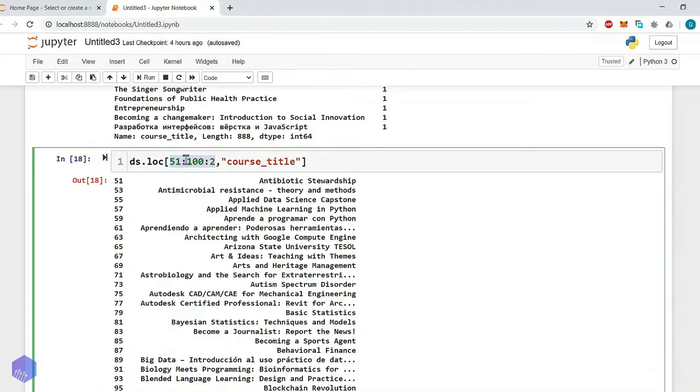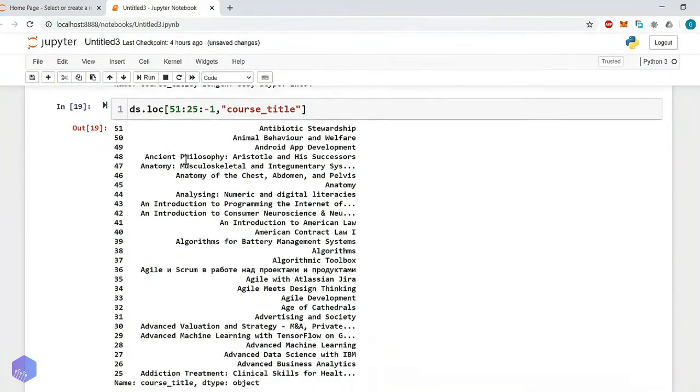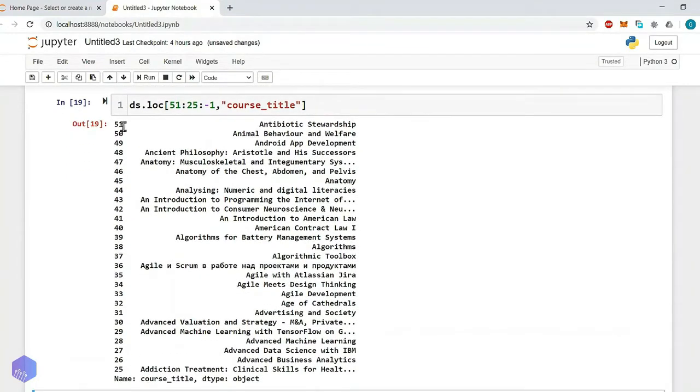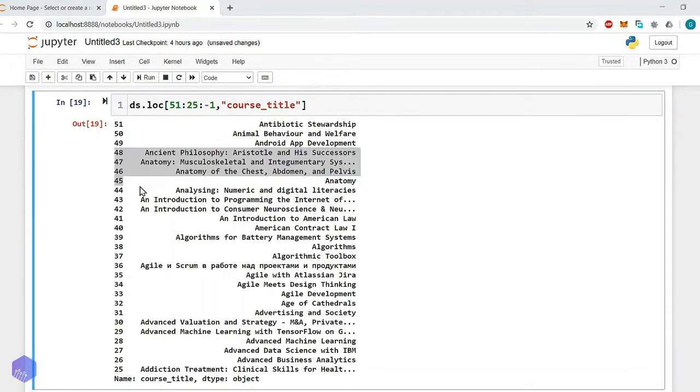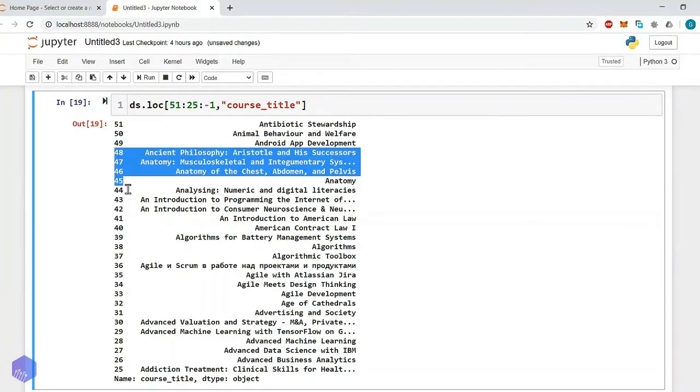Here you can also use the negative index. Let's say I want to start with 51 and go up to 25, and the direction will be -1. So here you can see 51, 50, 49, 48, 47, 46, 45, 44. Likewise, whatever slicing operations are there, you can use over here.